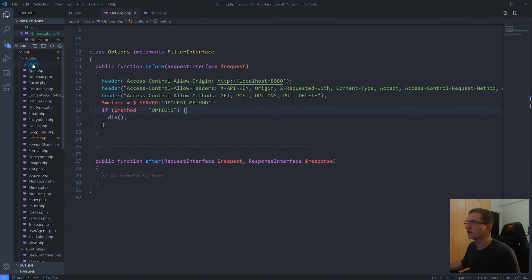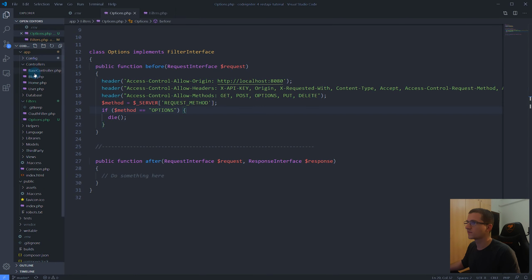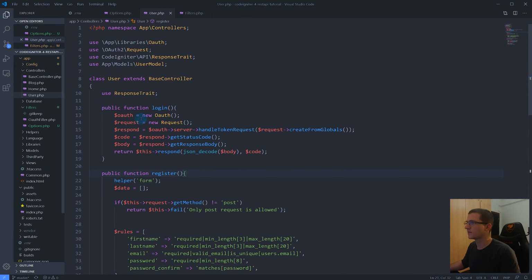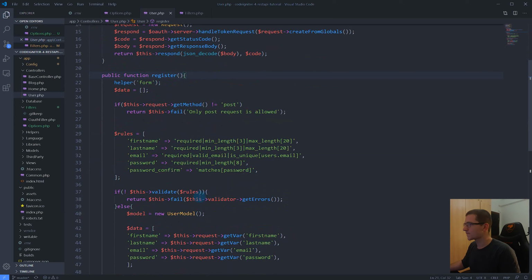Let's go to controllers, user, and let's find all of the instances of this validator get errors. In this particular controller there is only one. So what I want to do is implode this, because this validator get errors returns an array with errors. I want to generate a string from these errors.